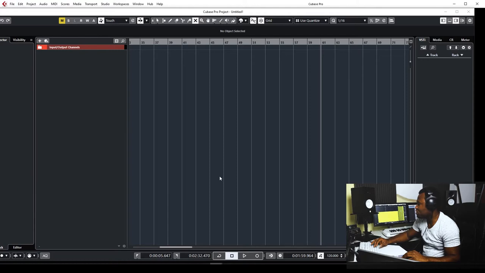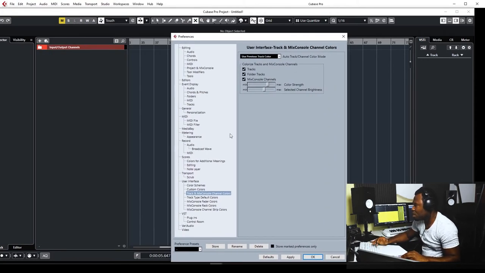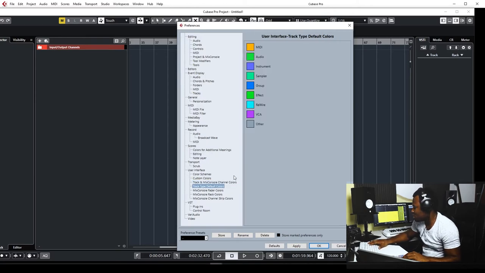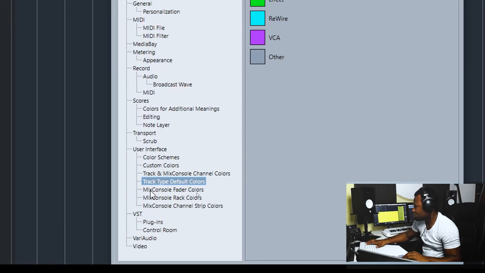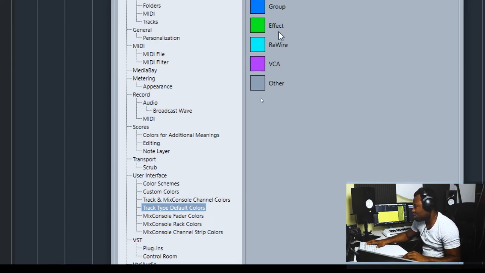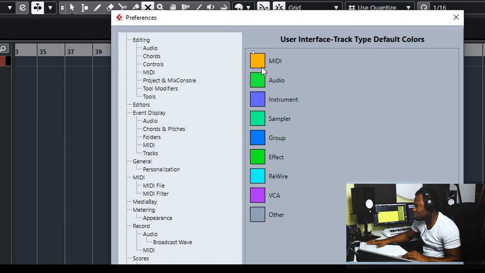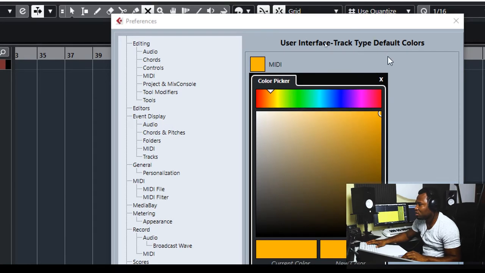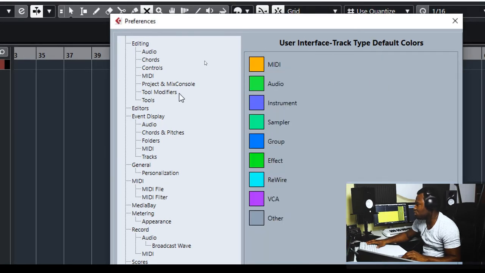Key commands. And the preference section happens on the other screen, so I have to bring it here. We can use preferences to change the colors of the track type. You can extract the track type default color and the mixer console folders color. You can change all the colors here and assign them by clicking this session, changing the look of things in the user interface, the track type default color. So this is where you do that also.